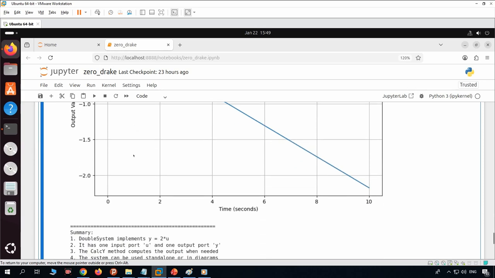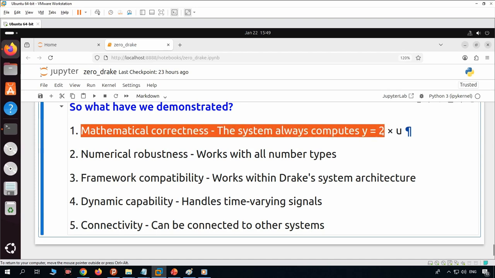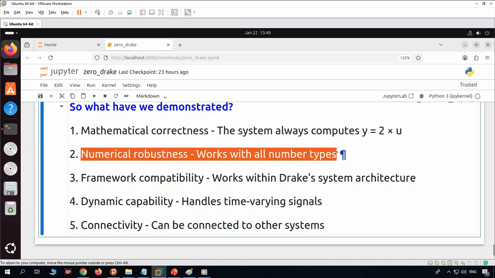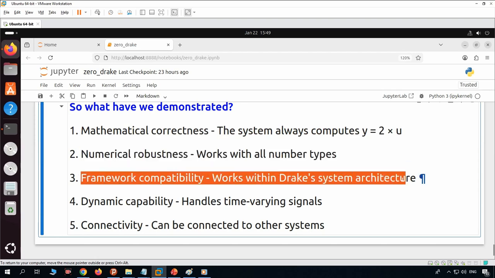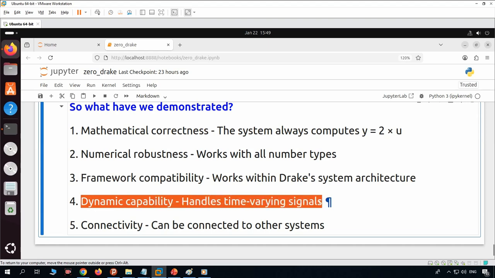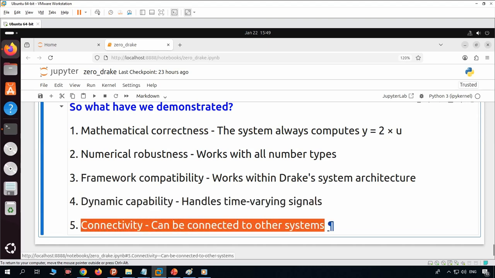So what have we demonstrated? 1. Mathematical correctness. The system always computes y equals 2 times u. 2. Numerical robustness, works with all number types. 3. Framework compatibility, works within Drake's system architecture. 4. Dynamic capability, handles time-varying signals. 5. Connectivity, can be connected to other systems.